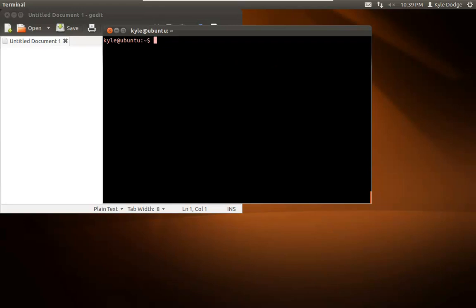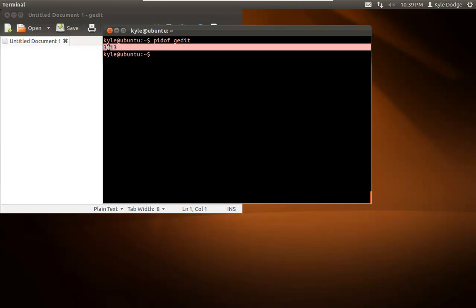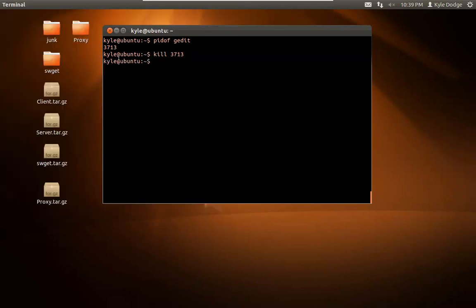We still have gedit open, but I don't know its process ID. How do I get that process ID? I'm going to use the command pidof. Okay, it stands for process ID of, and then gedit. And it's going to return the process ID right there. Okay, so now in my kill command, I can use kill 3713, and there it's gone. Okay, that's the easiest way to kill a program.